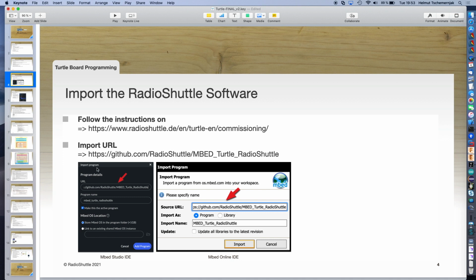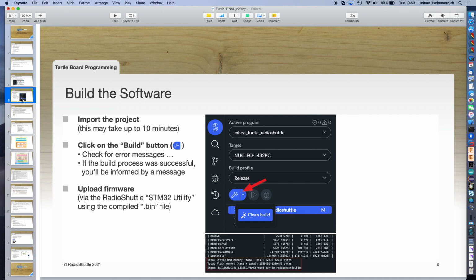Once in Mbed Studio or in the Mbed Online IDE, you set up a new project and you specify the URL where this should be imported from. That's the GitHub URL. And once this is done, it's getting all imported into the IDE. And the next step is to compile it. And once it's finished, you will see this kind of message here with the binary, and via drag and drop you can upload this to the STM32 utility.